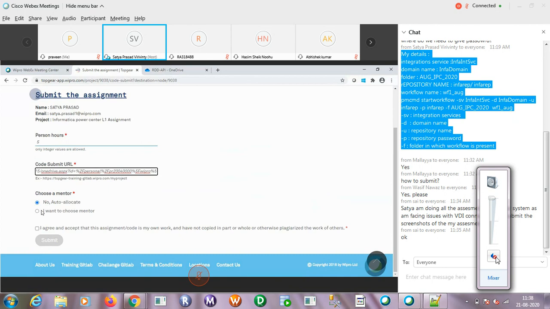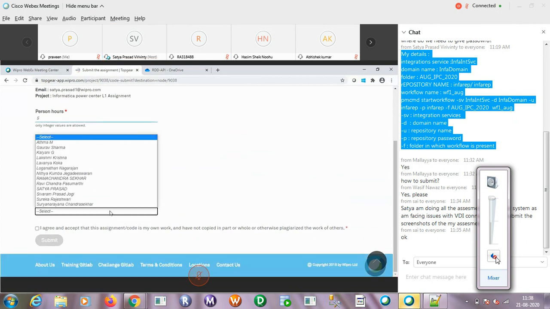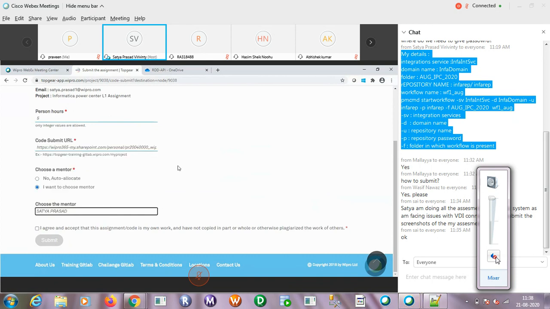Then I want to choose the mentor. You select, and please choose me as the mentor because your attendance, everything is with me. So it will come under me only, so that if I evaluate, the hands-on will be counted and will be uploaded in the PSP. Right. So choose me as the mentor, then say agree, say submit.